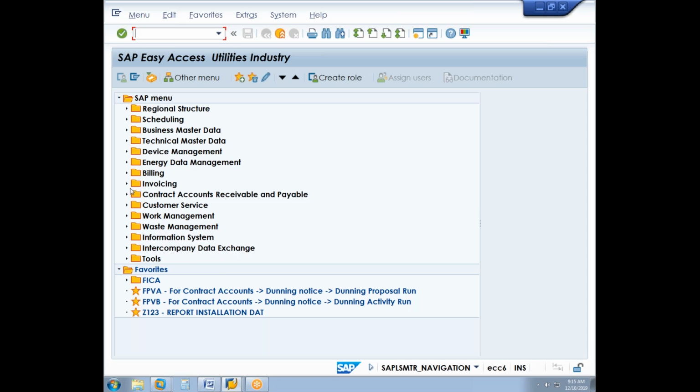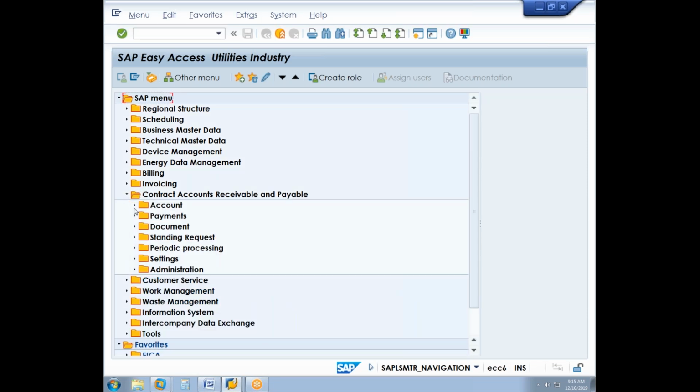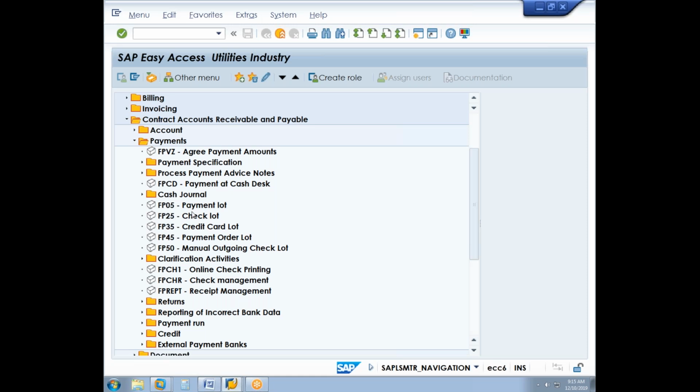So go to the contract account receivable and payable, go to the payments, and then FP05 payment lot. This is for cash payment lot, this is for check payment lot, this is for credit card payment lot, and this is for the payment order lot. Payment order lot we will see in the future when we do the payment run, like the bank transfer. You can also prepare a lot in the cash desk. That I'll show you as an example separately.